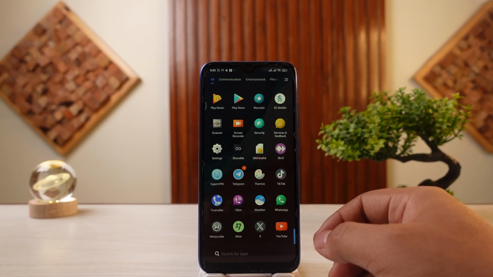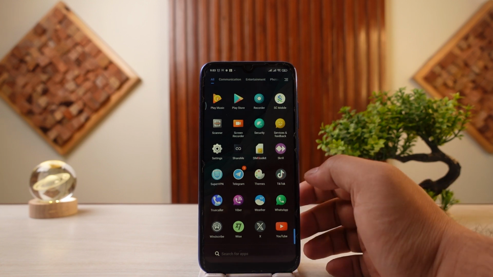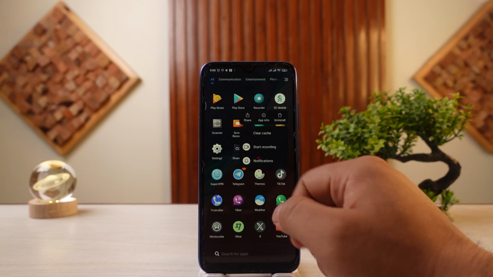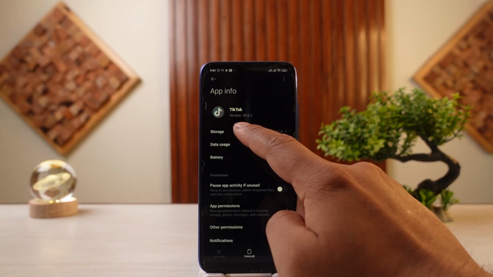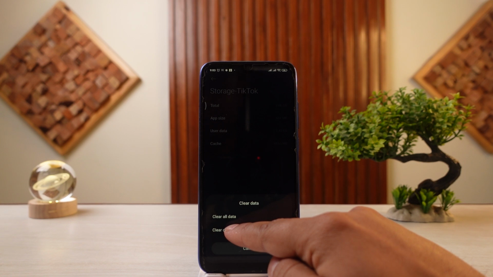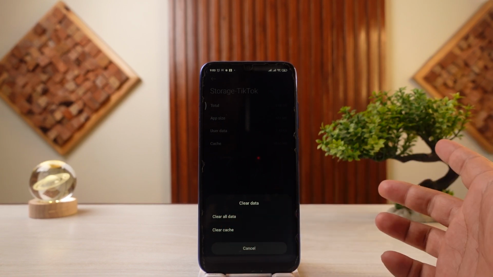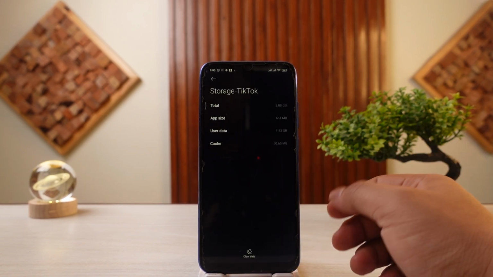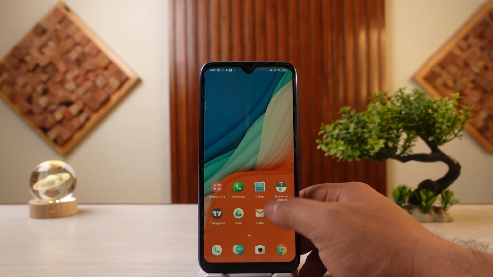So what you can do in this case is try to clear out the app cache as well as the data of the TikTok application. Just tap and hold the app, head over to this eye icon. Once you're inside of this settings page, head over to storage and tap on the clear data option, where you'll be able to see both the clear data as well as clear cache. You can just tap on the clear data option. What this will do is log you out of your account. So you'll need to log in back and try to see if this fixes the issue.